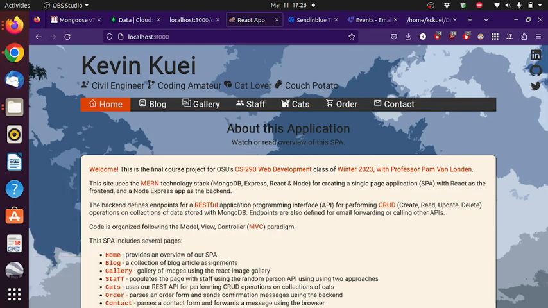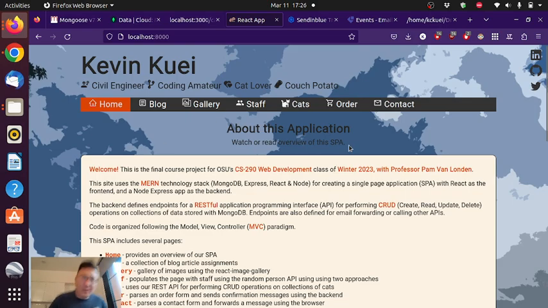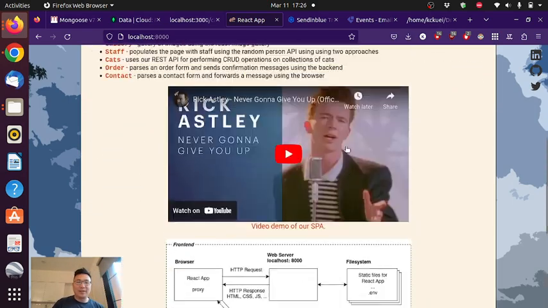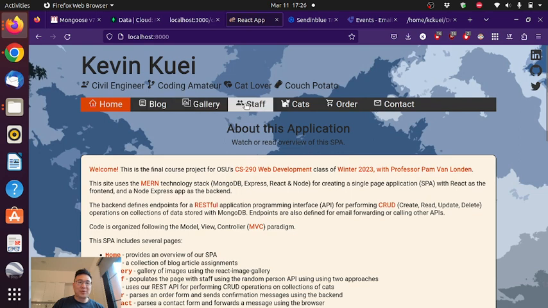Let's make me a little bit smaller as well. All right. Okay, so yeah, here's basically my single page application. There's actually several pages to this: home, blog, gallery, staff, cats, order page, and a contact form. I'll basically walk through each of these individually, just sort of starting with the home page first.